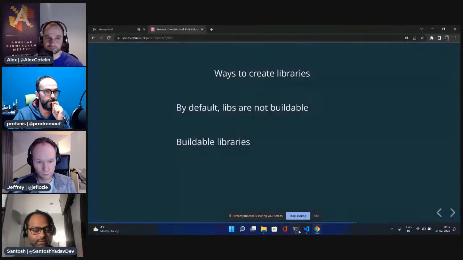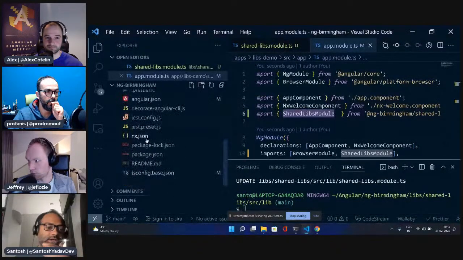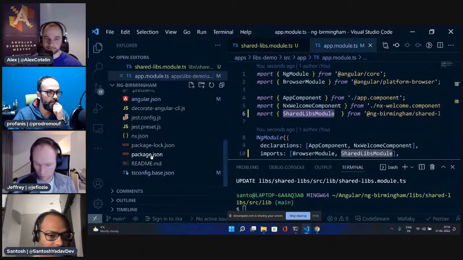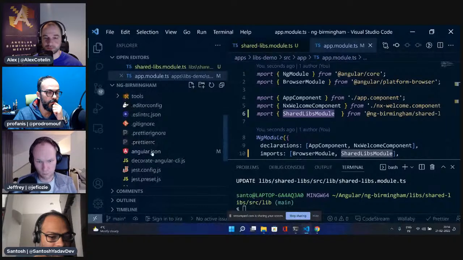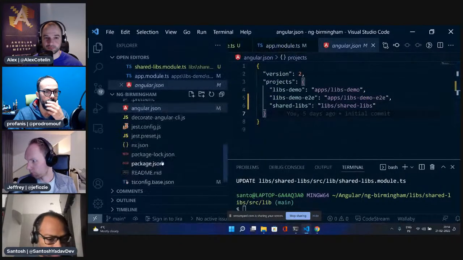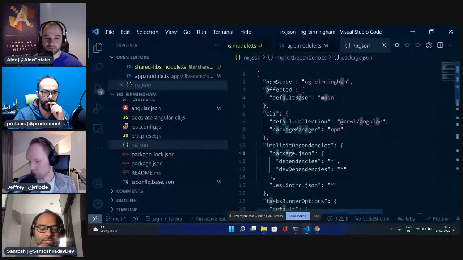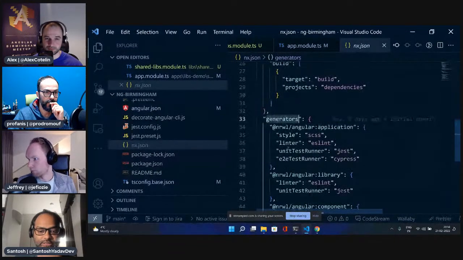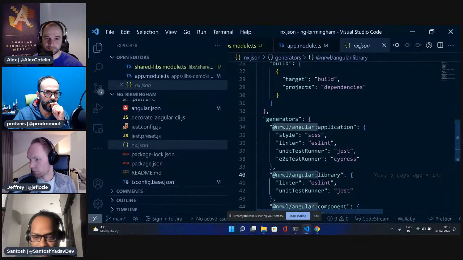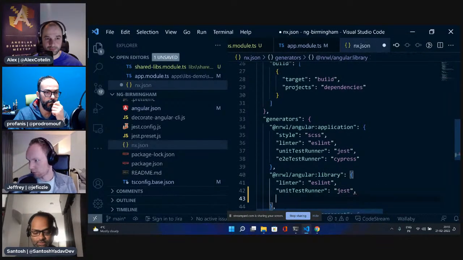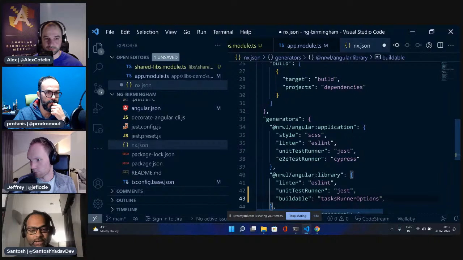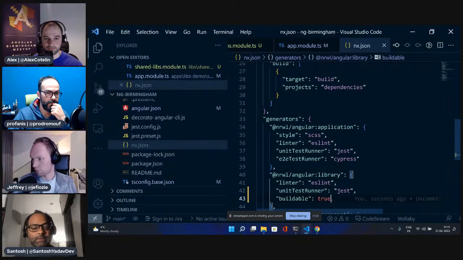Otherwise, in case you want to set it by default, you can just go to this file, nx.json. Here in nx.json, you will find something known as generators, and there is the Nrwl Angular library, and you can just set buildable here to true. So now whenever you create a new library, it will be a buildable library by default.